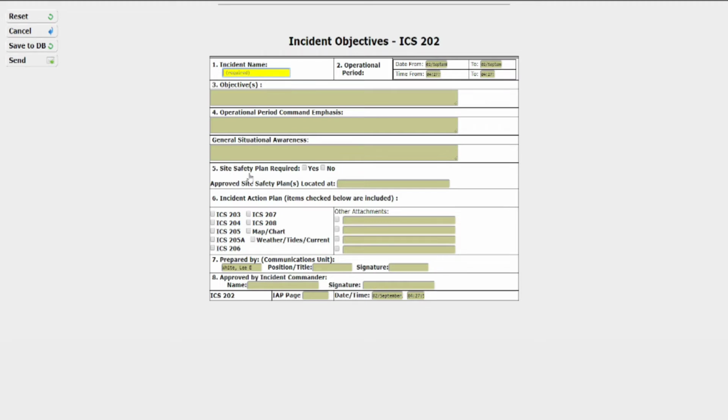We can also indicate whether a site safety plan is required or not required. If it is required, we can put down where that plan can be located. And then we can indicate what other forms we have attached to this form, whether it be the medical forms, maps and charts for maritime operations, aviation charts, or just local topographical charts. We can also add weather, tide, and current information as well for maritime operations.